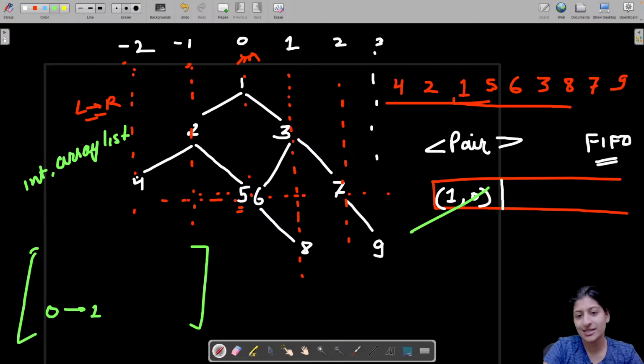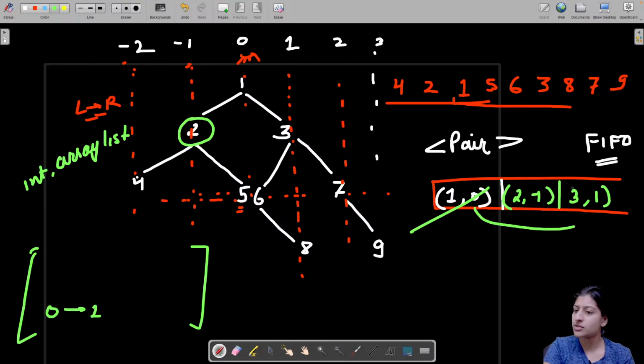Let's move ahead. I remove this. I add its left child, which is 2, and its horizontal distance will be 0 minus 1. So 2 and -1 is what I am going to add, and simultaneously I will add its right child, which is 3, and its horizontal distance will be 0 plus 1. So this is what I added into my queue. Right now my queue has only 2 nodes, and I've already added to the map. The moment you remove the front node from your queue, that is when you add the corresponding index and value in your map.